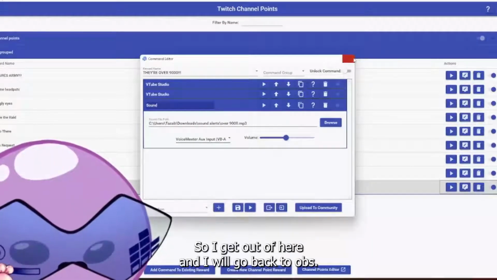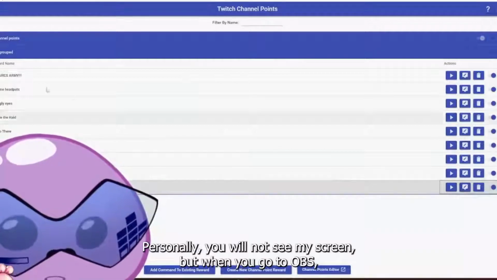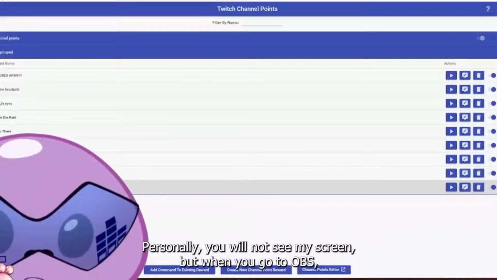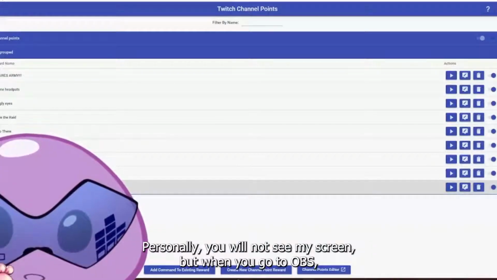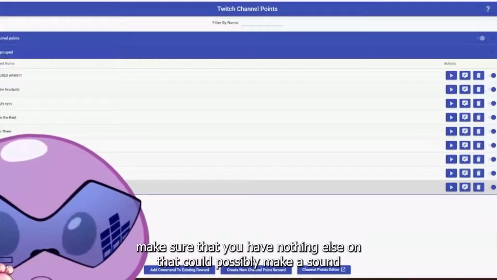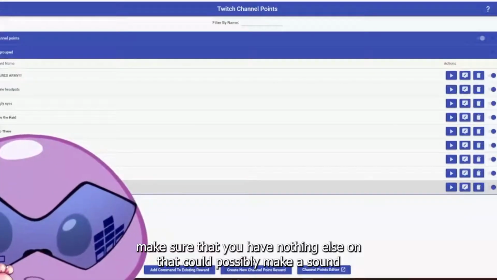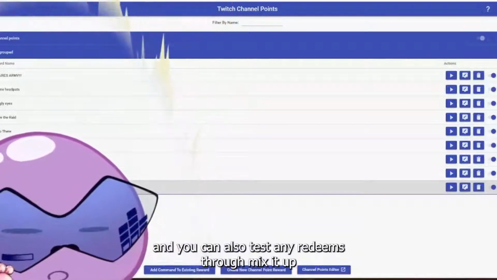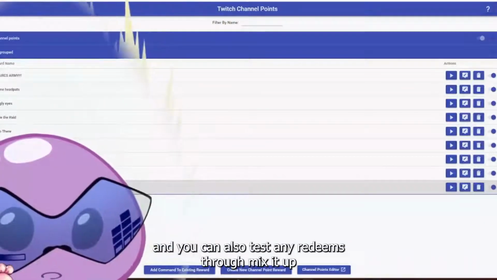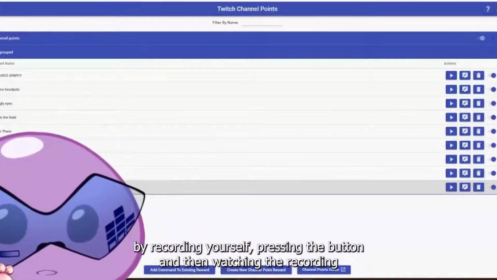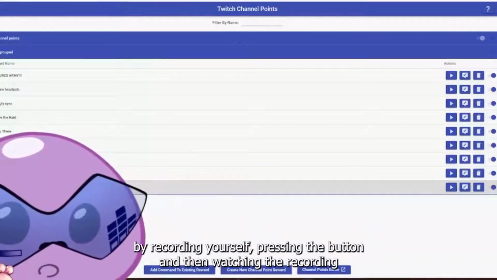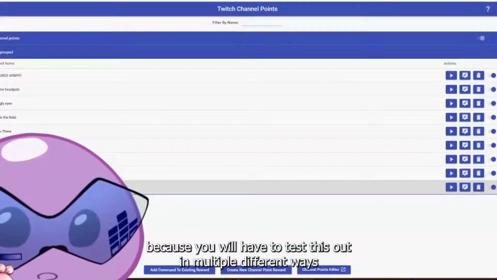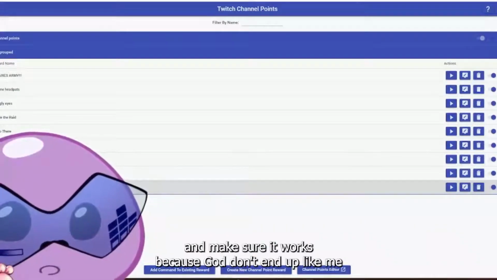So I get out of here and I will go back to OBS personally. You will not see my screen, but when you go back to OBS, make sure that you have nothing else on that could possibly make a sound, and you test out your redeem manually through OBS. And you can also test out any redeems through Mix It Up by recording yourself, pressing the button, then watching the recording, because you will have to test this out in multiple different ways to make sure it works.